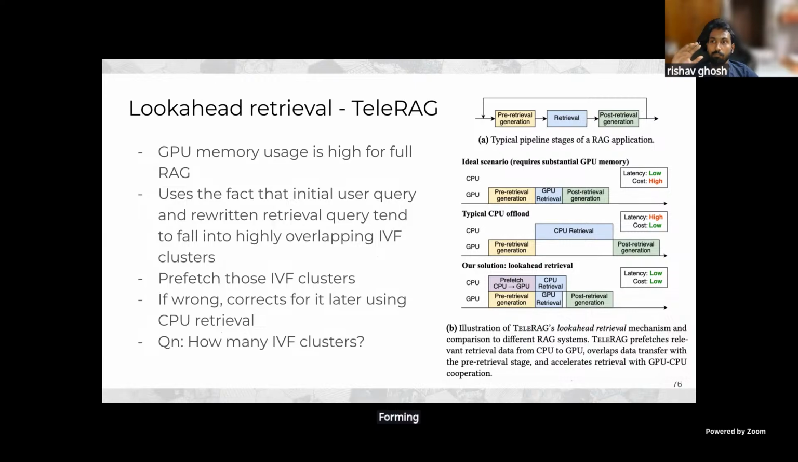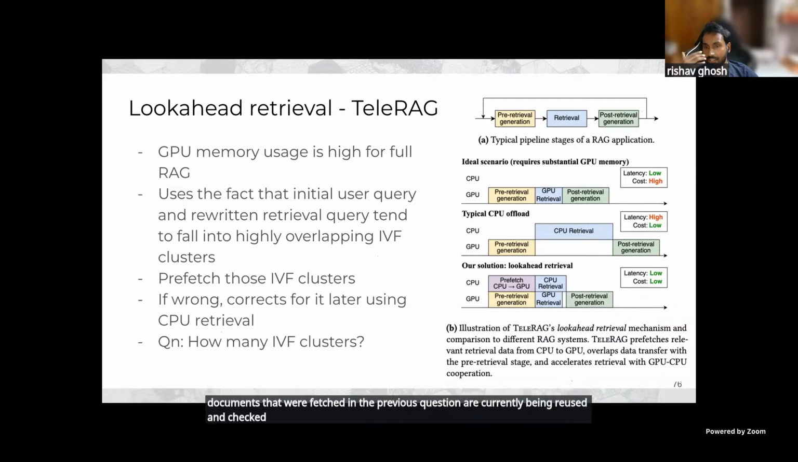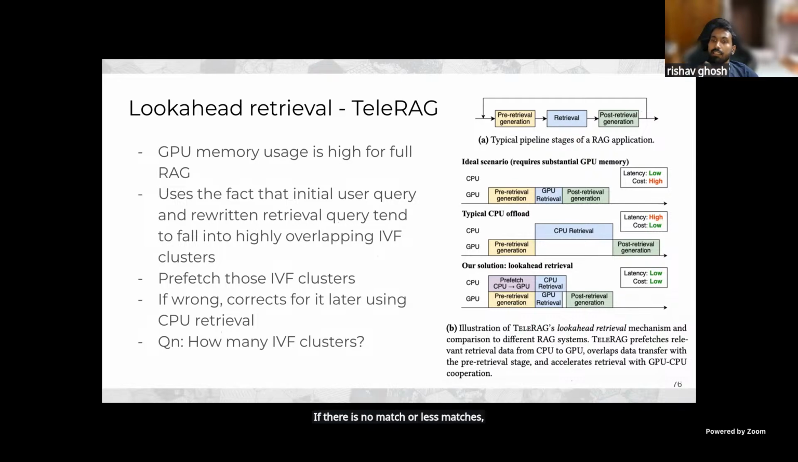you are forming that better question that you're going to use to retrieve the documents, it prefetches some of the documents into the GPU itself that currently exist in memory. For example, some of the documents that were fetched for the previous question are reused and checked if they match. If there is no match or fewer matches, then CPU retrieval is used along with GPU retrieval. So both go parallelly and try to get as many records as possible.